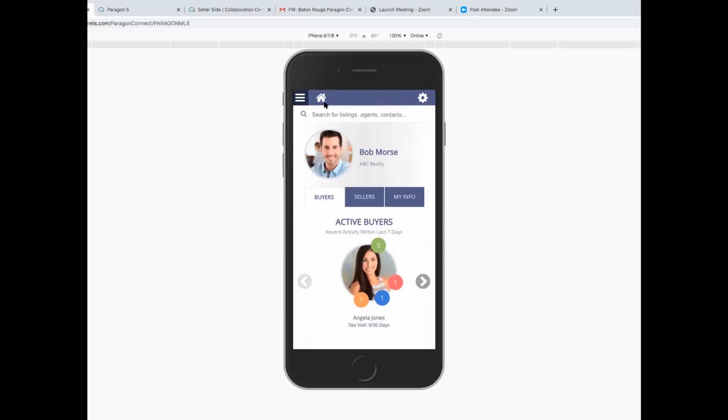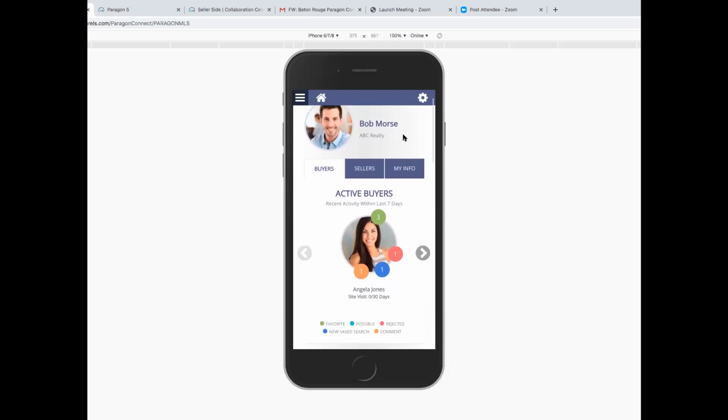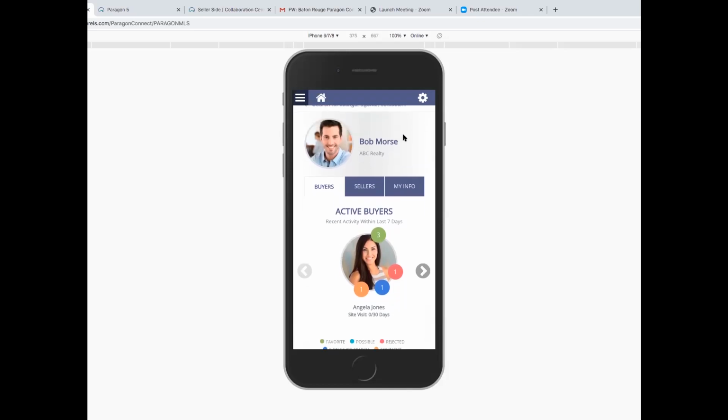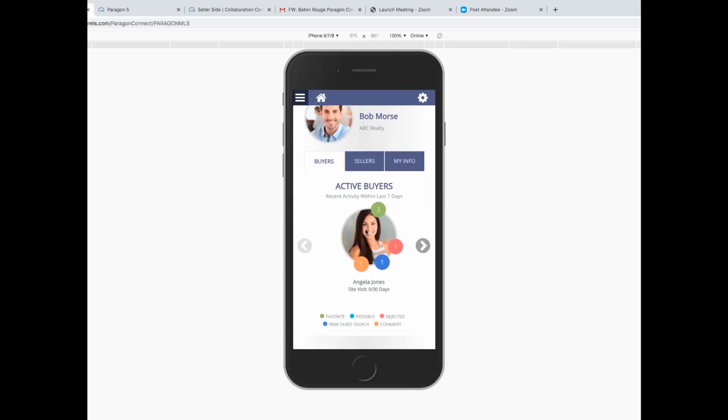Across the top here, when you get into your system, you'll see that it's set up like this. First, that'd be your photo. If you don't have a photo there, you can update that photo in Paragon. You'll see all your buyers. If you're not familiar with the Collaboration Center, that would be another topic that we should discuss. But you can see all of your most active buyers are set up here, right?